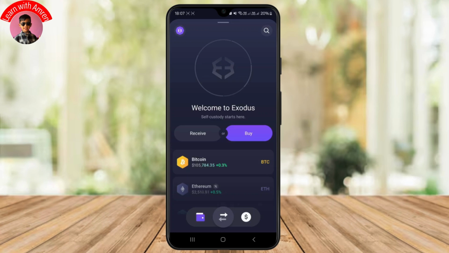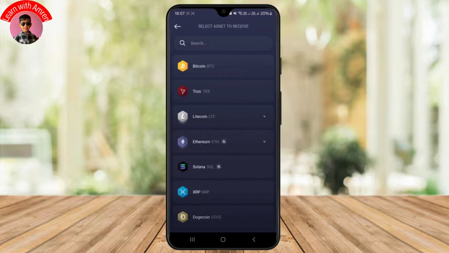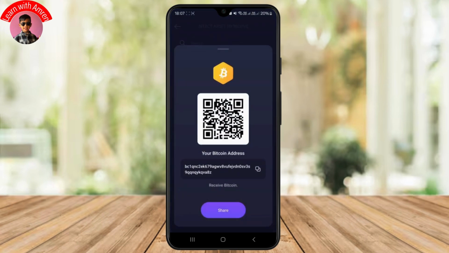So let's say you are going to receive some cryptocurrencies such as Ethereum or Bitcoin. So you can select any one of these. I will simply select Bitcoin from over here, which is BTC. So to find your wallet address on Exodus, that means finding your Bitcoin wallet address, here it is.